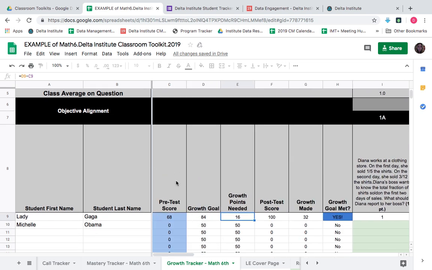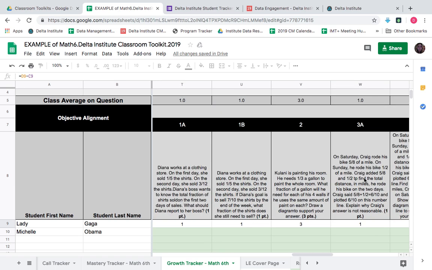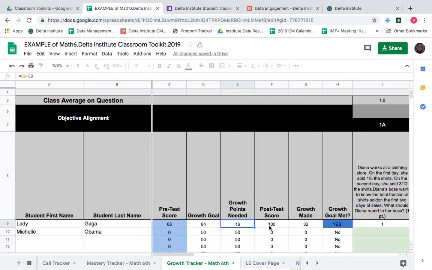As we can see, Lady Gaga made a 68 on the pretest. So her goal for the post-test is to make an 84, which means she will need 16 points. Let's say when she took her post-test, she made a 100. So she grew 32 points, and her growth goal was met, so this no changed to a yes. Again, these are all protected cells, so you will not be able to type in them or edit them. These update on their own once you enter scores in.